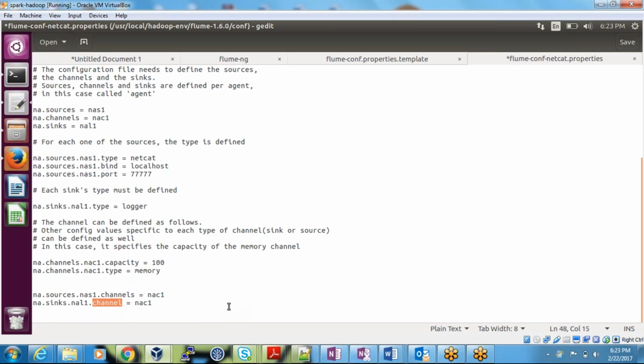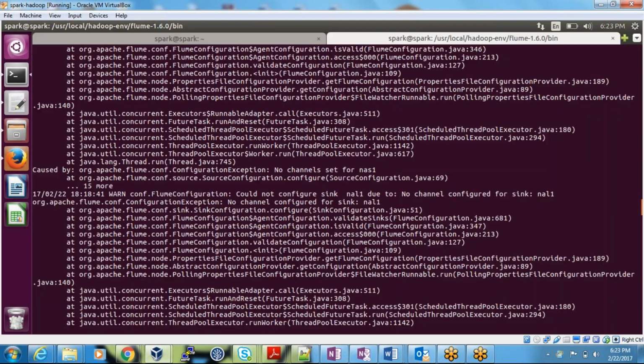So a sync will have only one channel. One channel will connect to only one sync. One sync will have only one channel. Two channels cannot connect to the same sync. Now it will work.